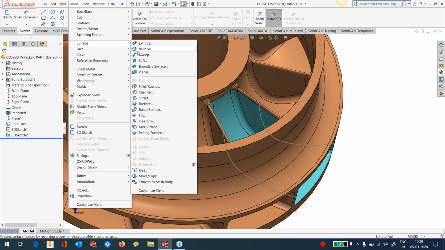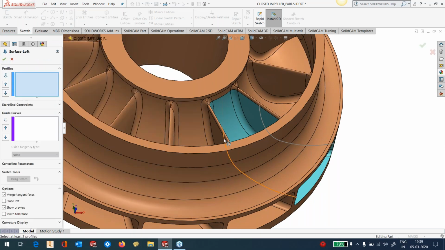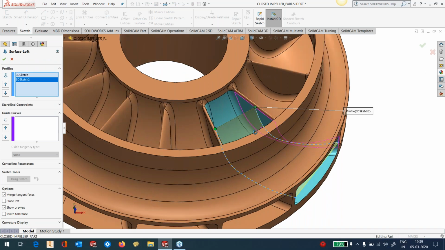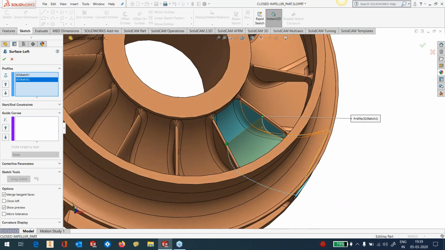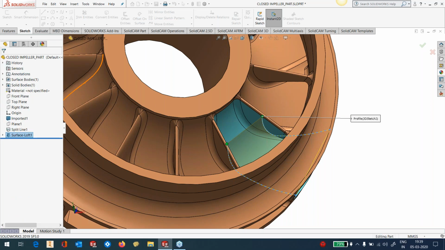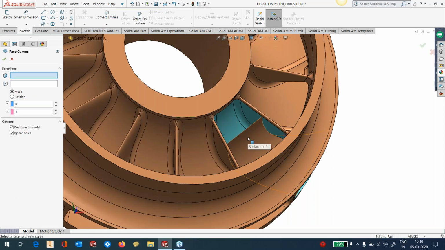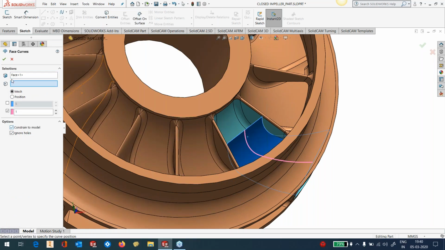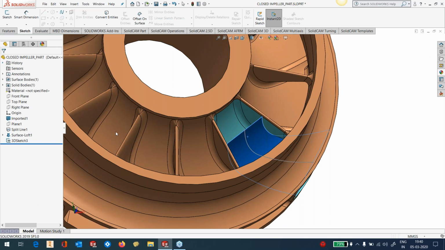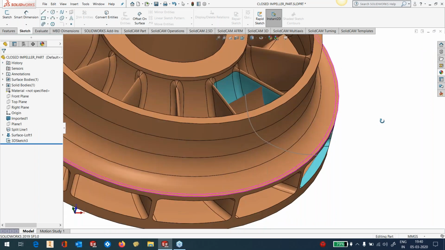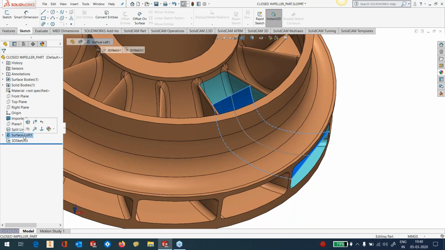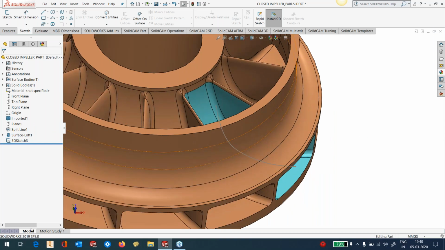Now I'll loft a surface between these two curves. So I get a surface in between. Perfect. Again, go to sketch tools, face curves, pick this. I want the center curve again. I'll accept this. Okay, I have got the center curve. I don't need the loft surface anymore, so I'm going to hide it. So we have our center curve.